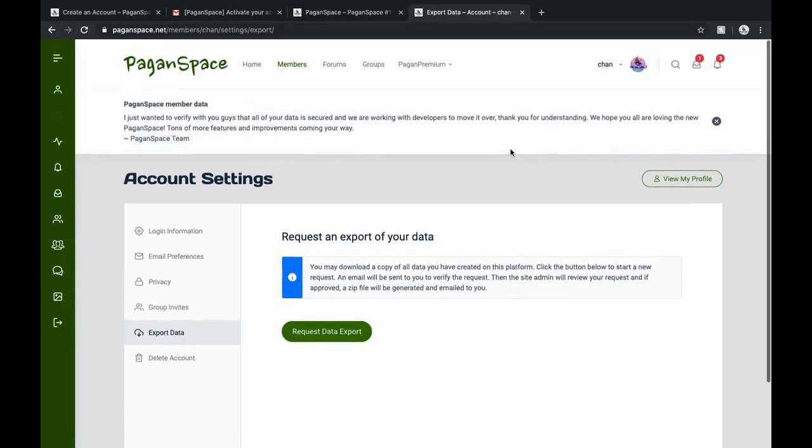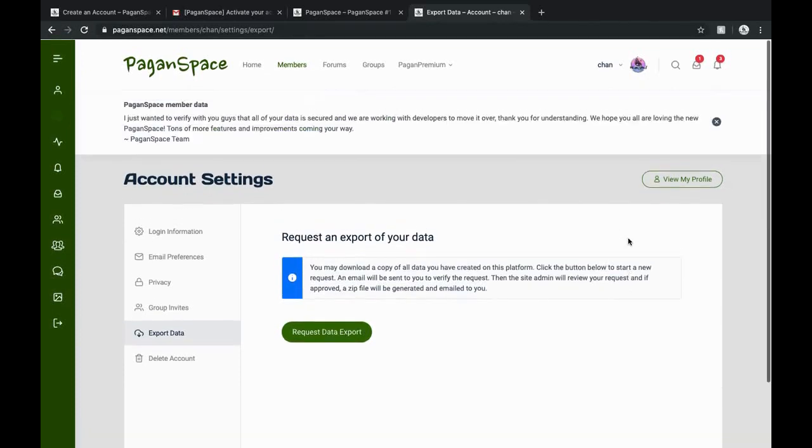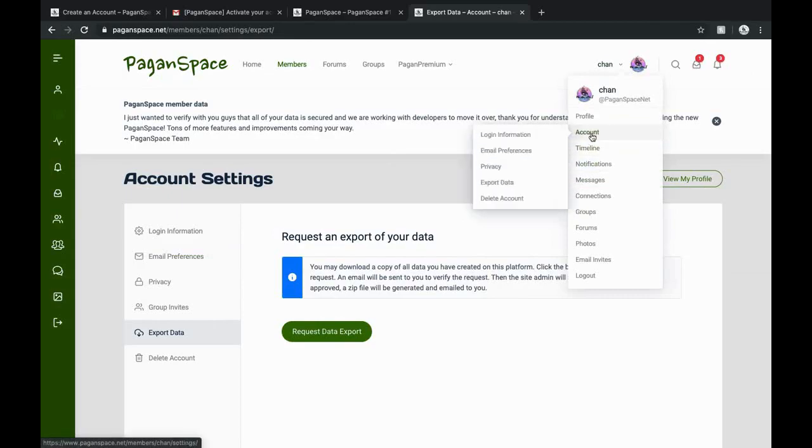So we know a lot of social networks are very finicky with that and will not allow you to do that unless you go through this long process. We want to make it as simplified as possible and give you the option to opt out at any time. We're that confident that you'll like PaganSpace that we know that you most likely will not leave. Okay, so that sums up the account tab.